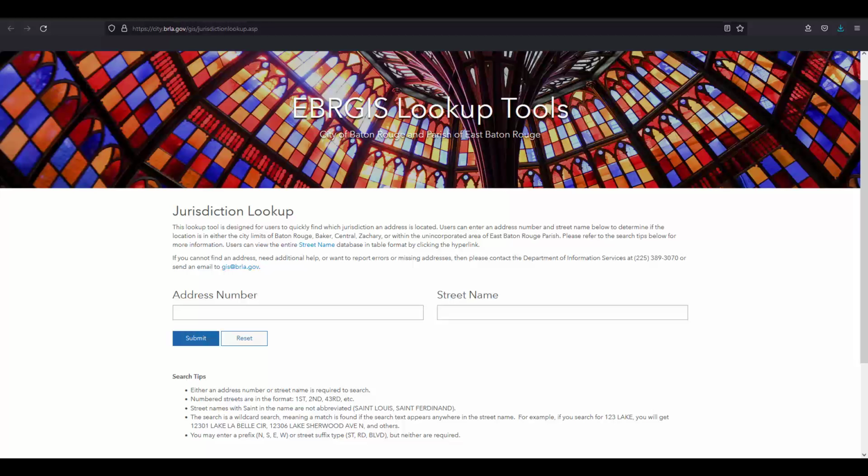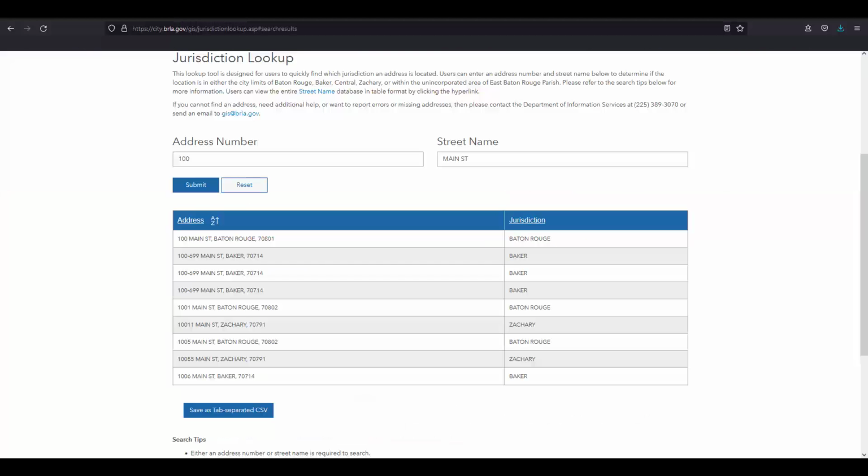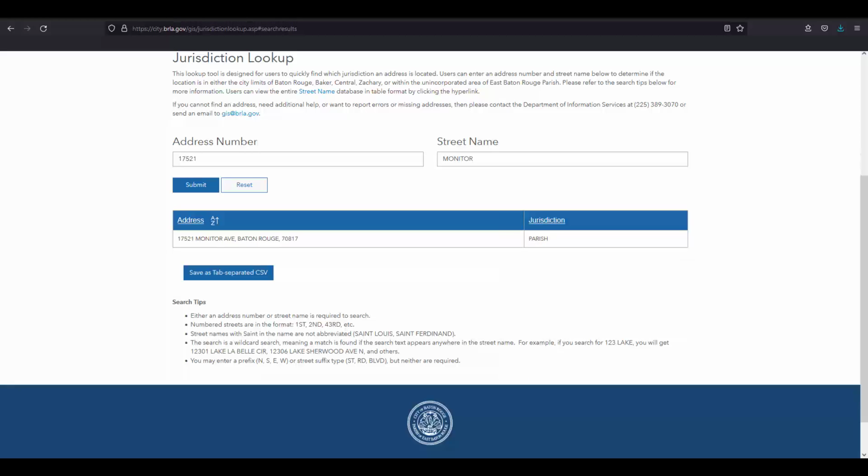The Jurisdiction Lookup tool is designed for users to quickly determine if a location is in either the city limits of Baton Rouge, Baker, Central, and Zachary, or within the unincorporated area of East Baton Rouge Parish. It works in exactly the same way as the Council District Lookup tool. Simply enter an address number and street name, and the search results will show the jurisdiction of the location. The jurisdiction of the unincorporated areas is listed as parish.